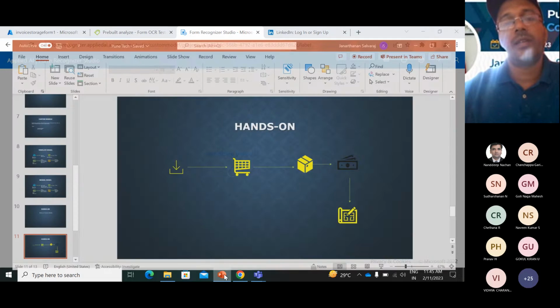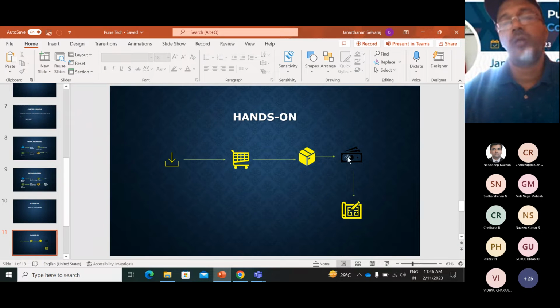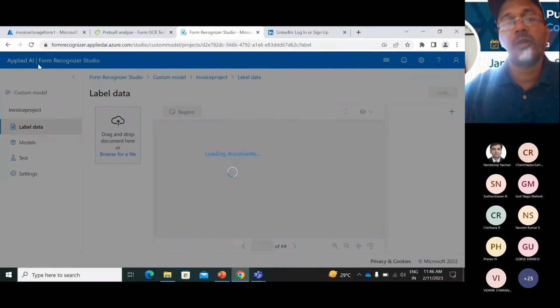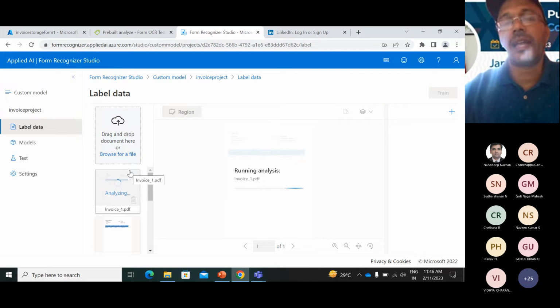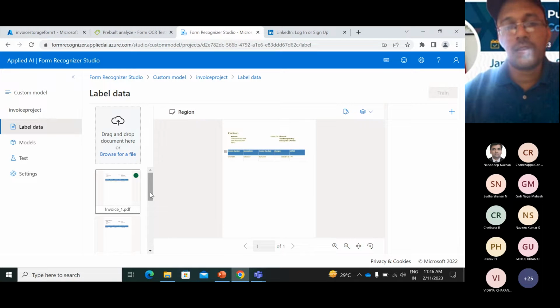Now, up to which step has been done? We are done up to loading, and all the 5 documents are going to appear in the window. Now we have started the labeling part, labeling and tagging. So let's do labeling and tagging. Are all the 5 documents available or not?